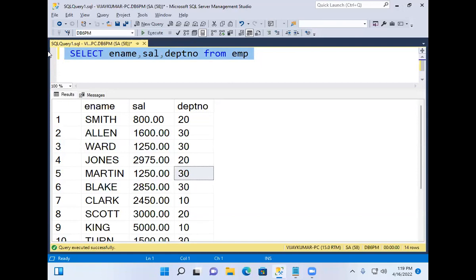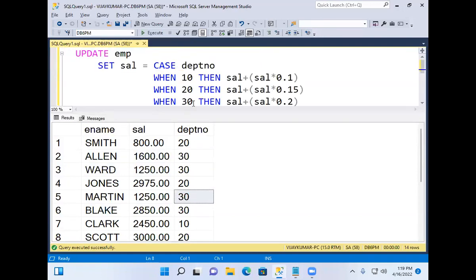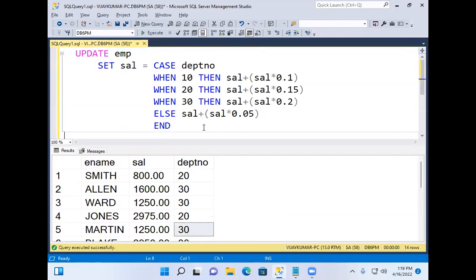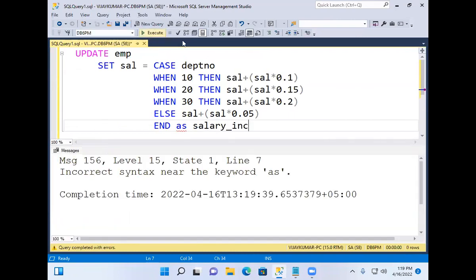Then, do we need to give it as, say, salary increment or something? Yes, it gives an error.